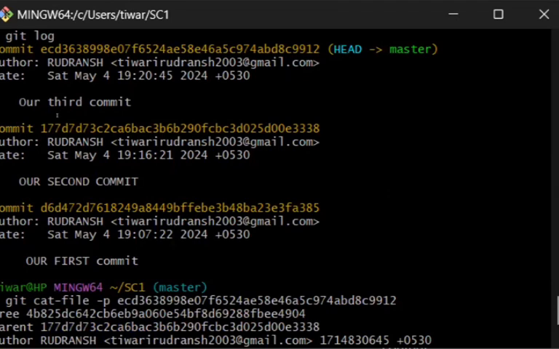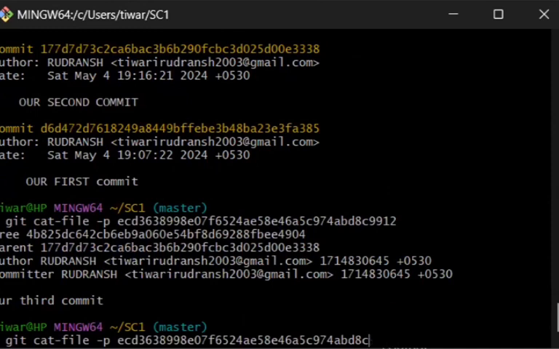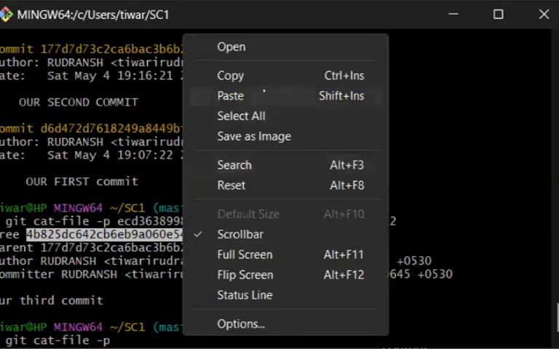But in the third one, you can see clearly, I use the command git cat-file -p, and the hash value of the tree is shown. Just copy it, and paste it here.